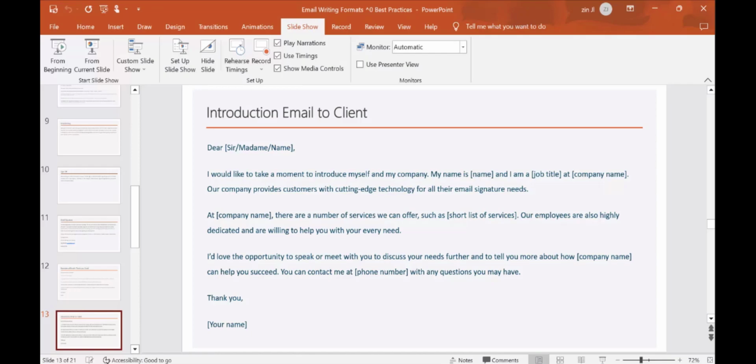At this company, there are a number of the because, why they're considering you. The because comes into the body of the email. This company, there are a number of services, such as this. Our employees are highly motivated and dedicated and willing to help you with every need. This is the because of why you need to hire us, because we put the customer always first.